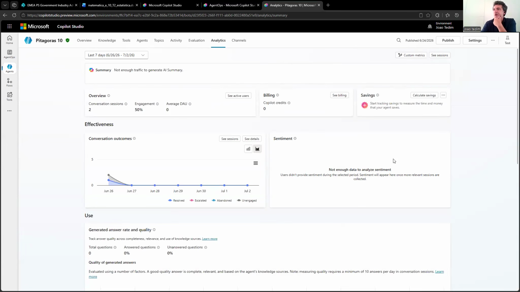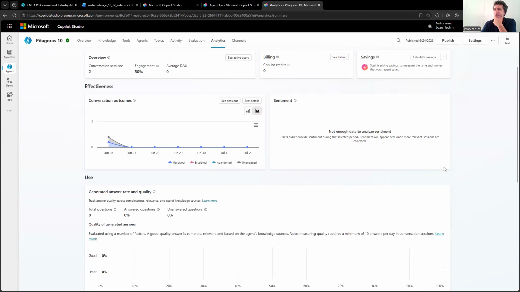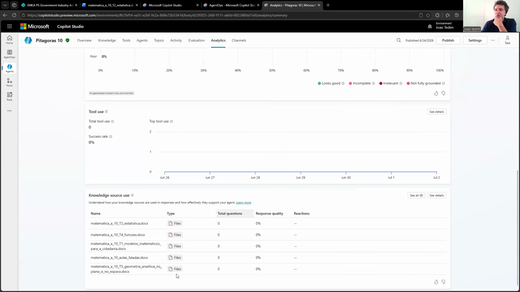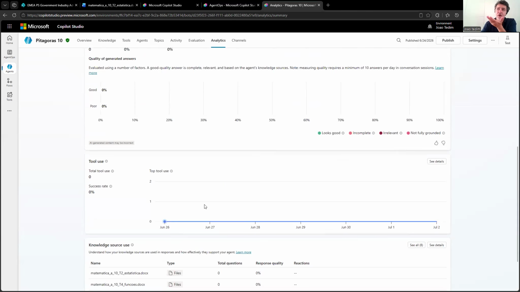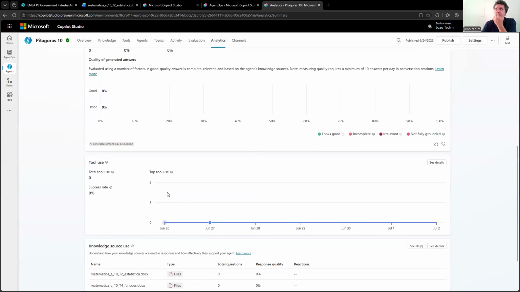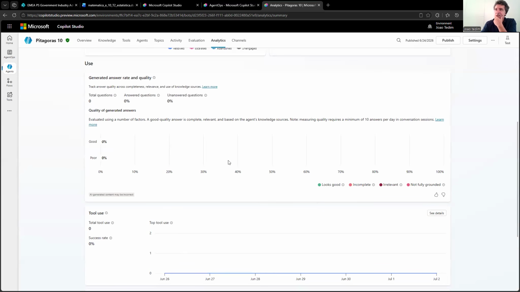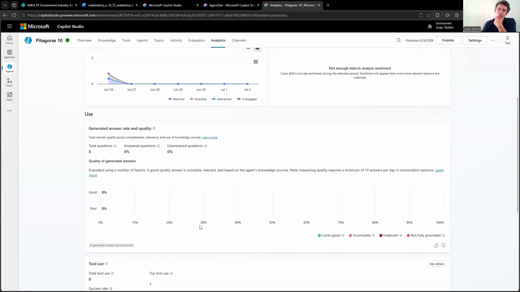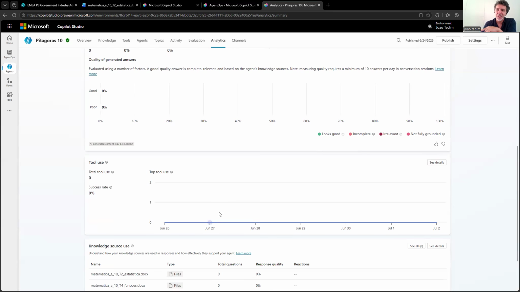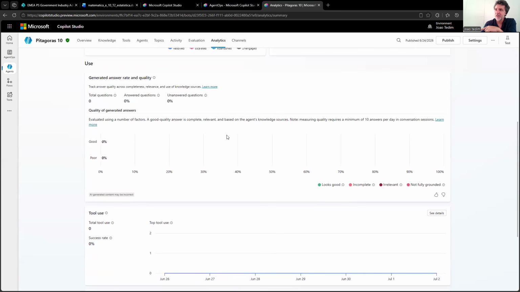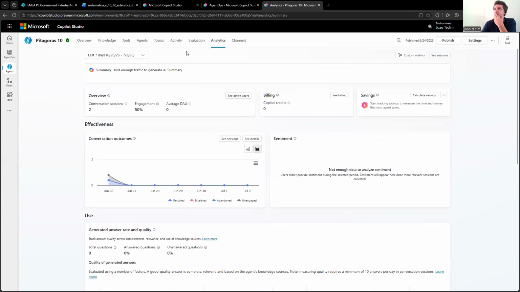Yes, we have it. So this is the engagement, how many sessions happened in the last 7 days. Then the knowledge source use, the tool use. In our case, we don't have tool use because we don't have tools associated, and the quality of generated answers. Since we don't have almost any users because I've not been using it lately, you don't see any information, but you will see it here. It gets this information based on the test set that you create for the agent. So that's basically it.